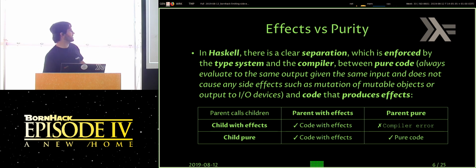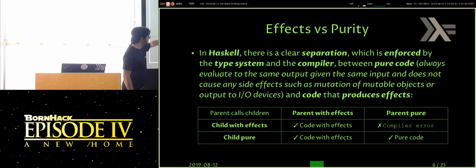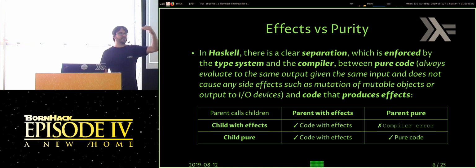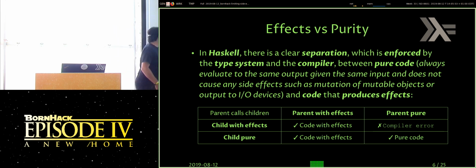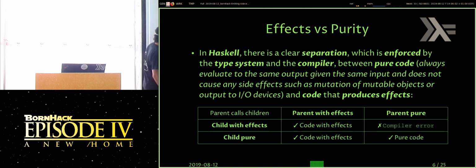So I normally make this table here, and it should be read as parent code branches call children. If your parent code branch has effects, you will be able to call both code branches that have effects, but also code branches that don't have effects, which are pure, right? The thing with Haskell is once you are in a pure realm, so the parent branch is pure, you can call other pure branches, but you will never be able to call impure branches.